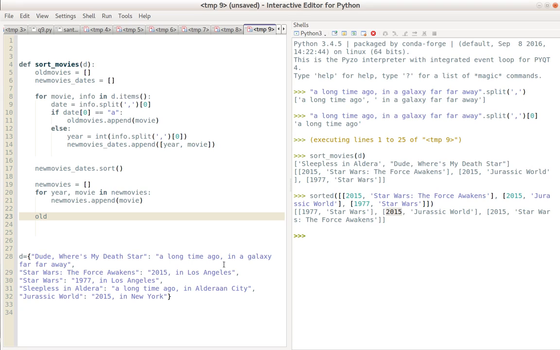And now this is going to be sorted from the oldest movie to the newest movie, right? Now we want it the other way, so all we need to do is reverse it. So here it's from oldest to newest, and now we want to reverse it.